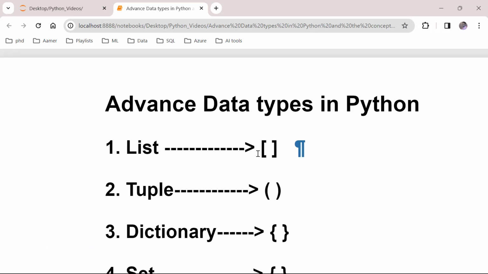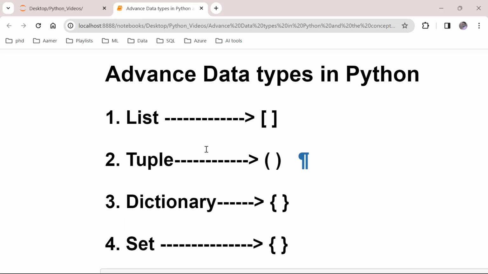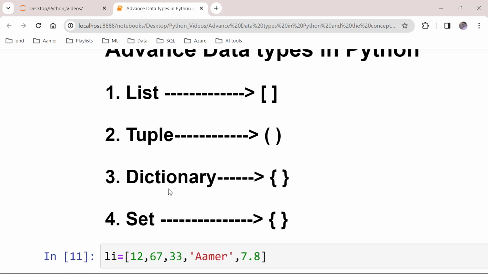In coming sessions, I will be talking about list functions, and I will also have one more session about list slicing. And then in coming sessions, I'll be talking about tuple, dictionary and set as well. So that's it for this session. Let's meet in the next session with list functions. Thank you.